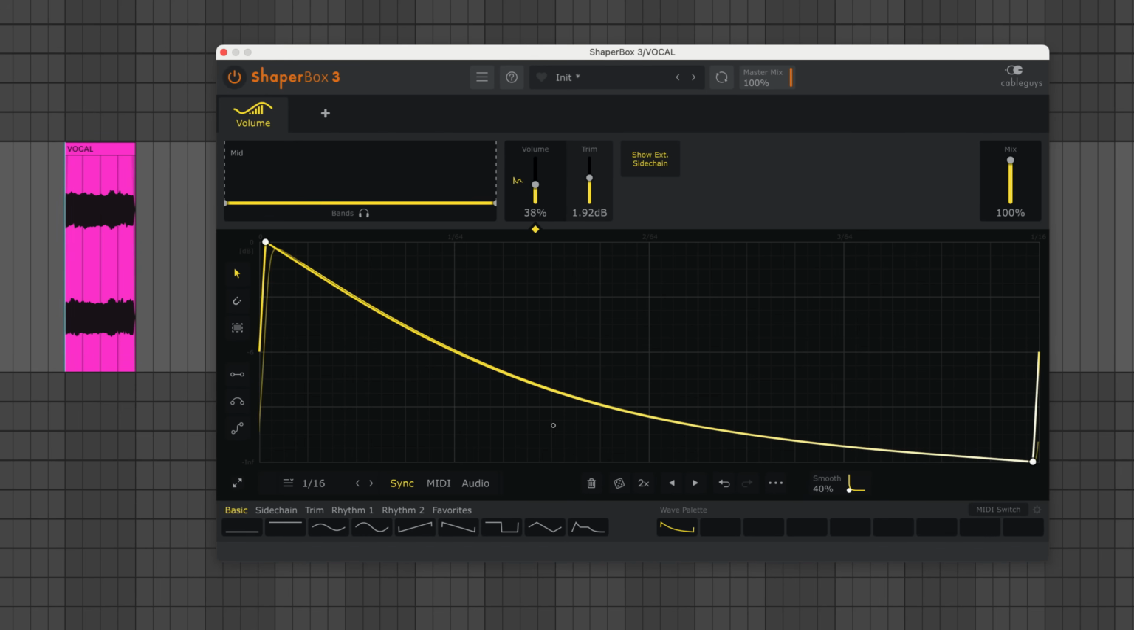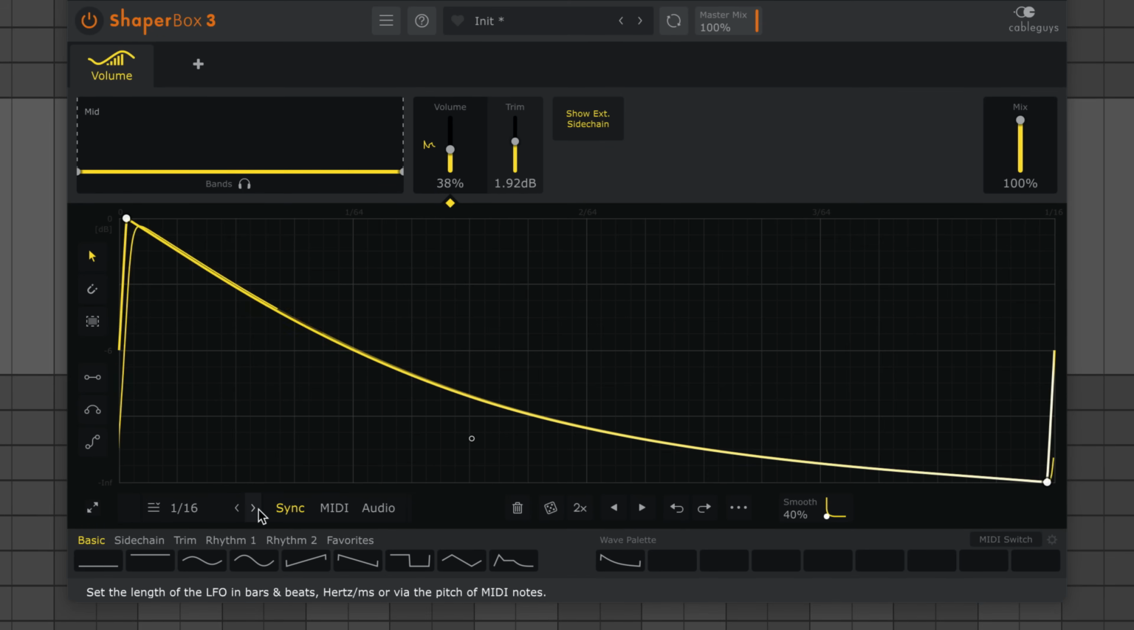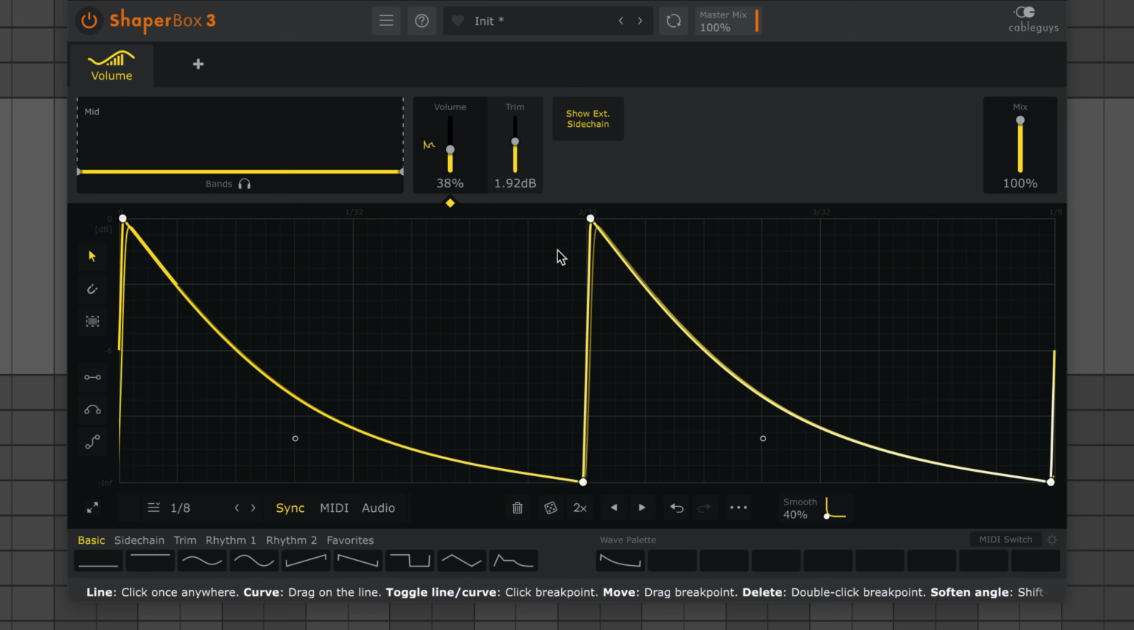And another thing, if your track has a swung groove, you want to give your chopped pattern some swing too. To do that, I'll switch the rate to 8th notes. I'll click this 2x button to double the wave, and then drag the second curve to the right to add some swing.